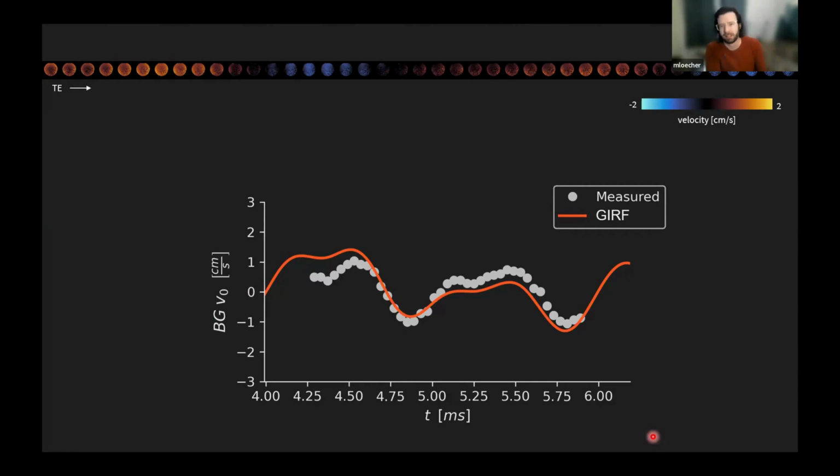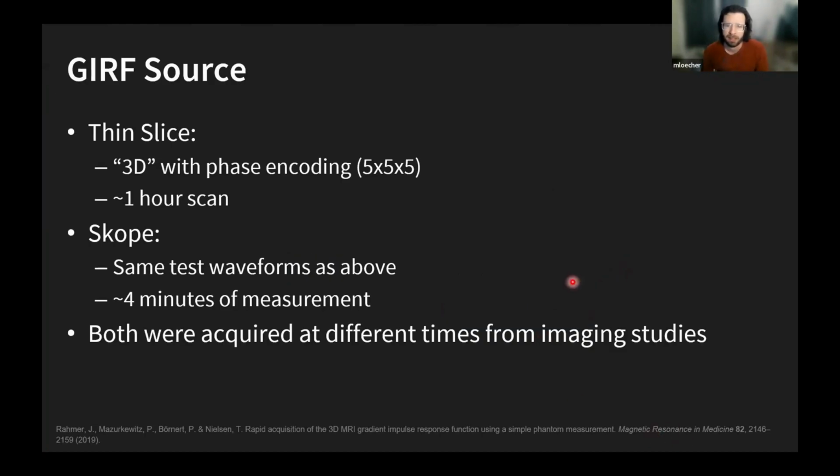So we did this first, and then obviously we wanted to get the prediction as good as possible based on what we're actually seeing. And then kind of in the middle of this experiment, we got our Skope camera. What I actually just showed you was a pretty sophisticated method of doing the GIRF, with higher spatial order terms. It's from this paper here, but it's a 3D thin slice method that takes a while. So that was the thin slice GIRF.